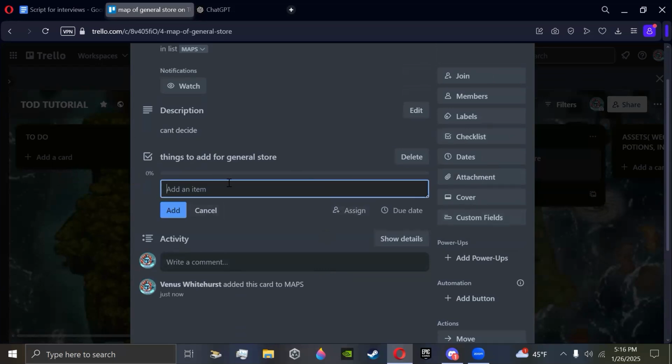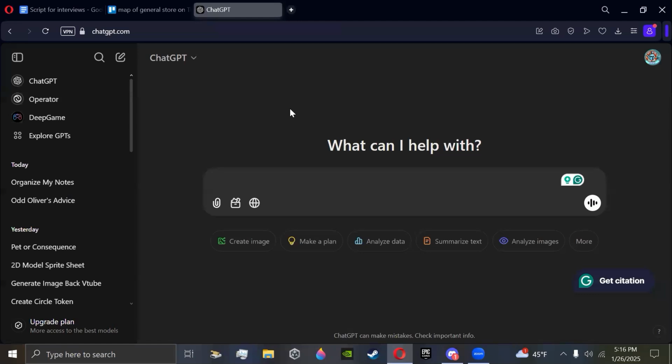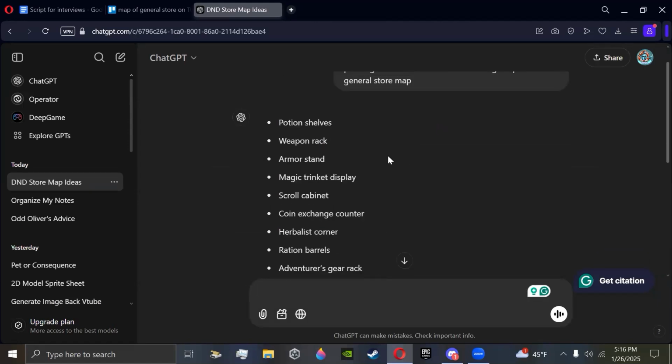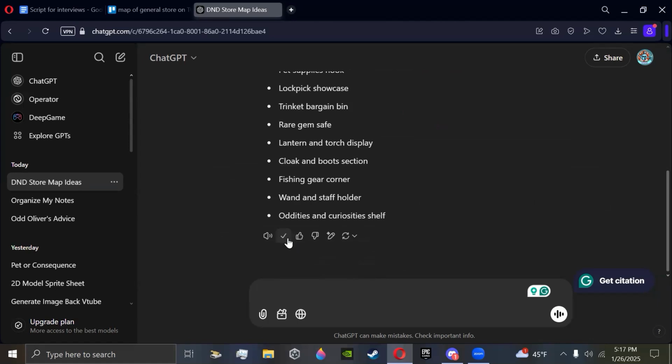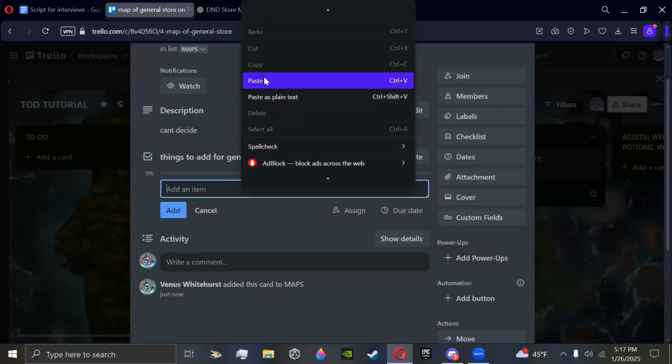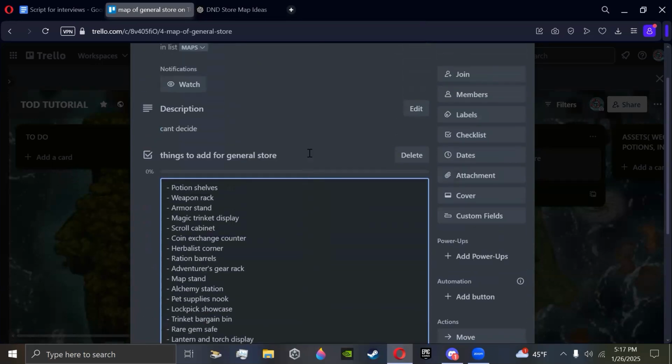Now, I could look up grocery stores or general stores and then type these out one by one. I could do that. Or, hear me out, I could go over to ChatGPT and tell it, please generate a one-liner list of things to put in a D&D general store map. Give it a second. All right, so as you can see, it gave me all those things. I'm going to copy that and then I'm going to hit paste. Now, as you can see, it pasted it all in at once.